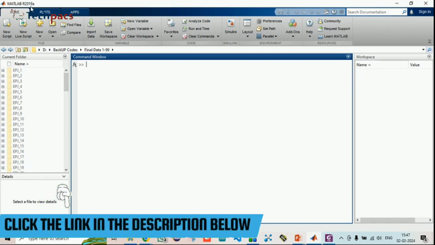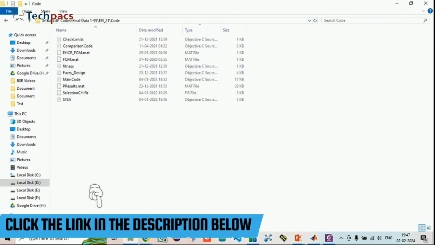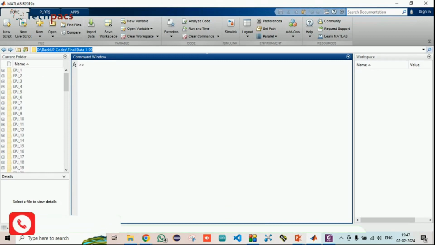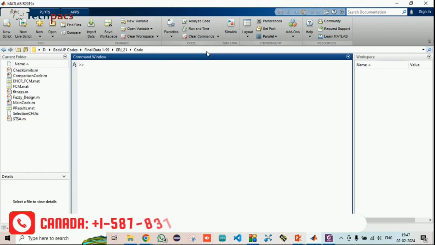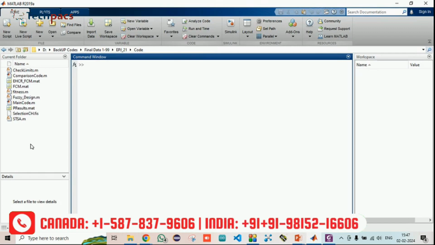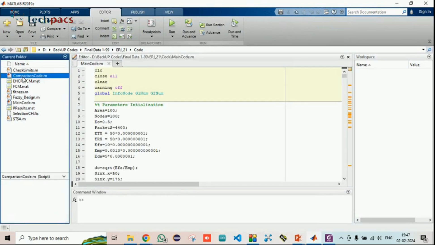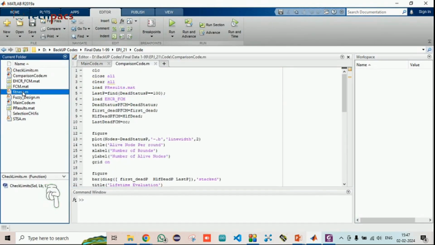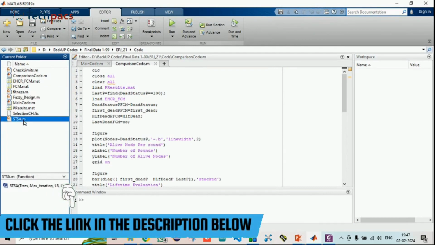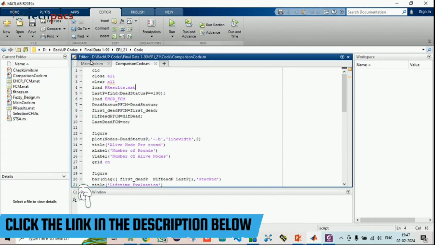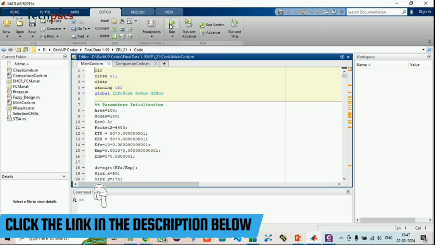I'm currently using 2019. To run the code, you just need to copy this path, Control C, then go to MATLAB, paste it here, and press enter. When you press enter, you can see the code in the current folder. The files that you need to run are the main code and the comparison code. The rest of the files are function files, which are called in the main file. In order to run the code, you just need to select the file, then go to run. When you click on run, you will be able to get the results.